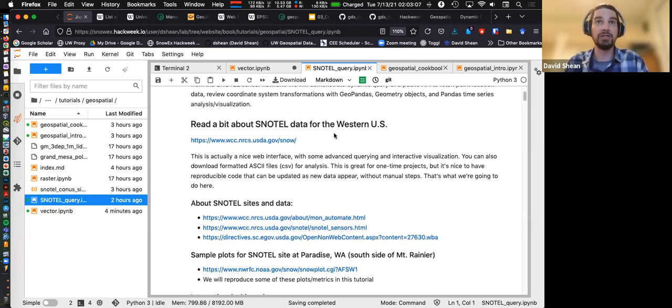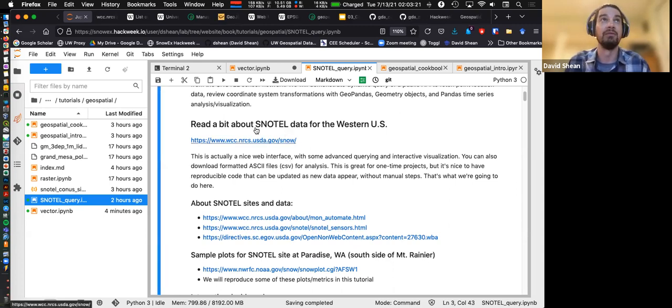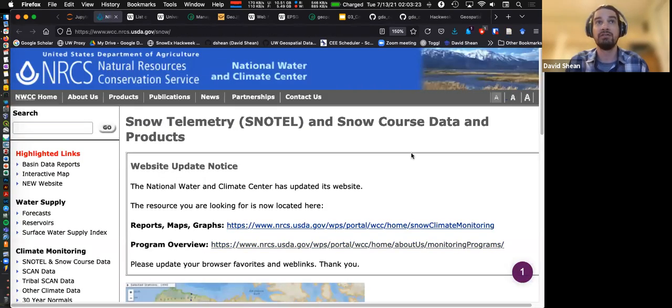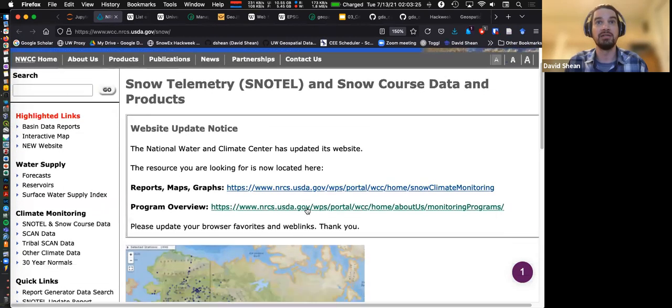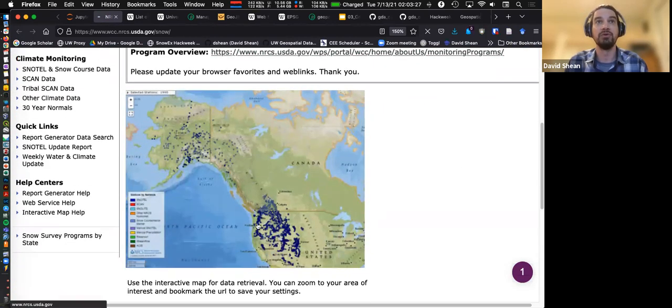If you don't know about SnowTel, it's great. It's a network of autonomous stations that are out there transmitting telemetry data to centralized servers, made available within hours to days of collection. So there are some really nice resources. If you've never looked at the NRCS website, there's a really nice interactive viewer here.